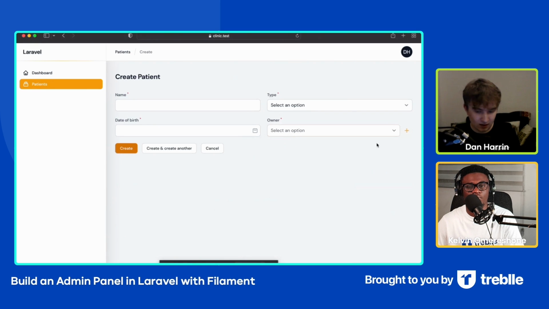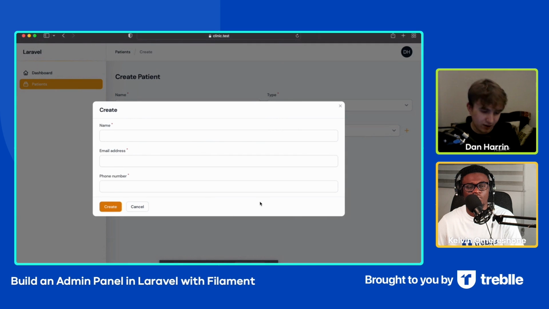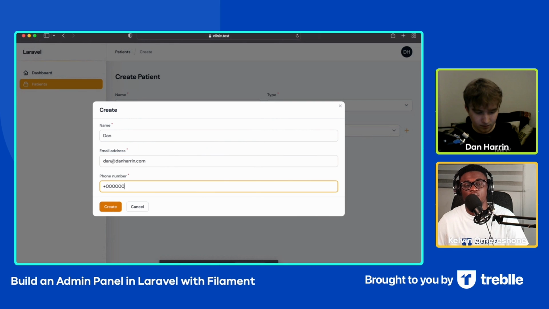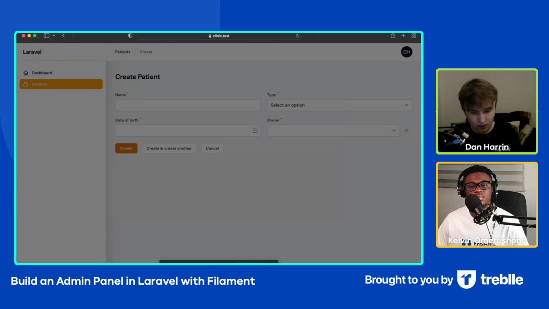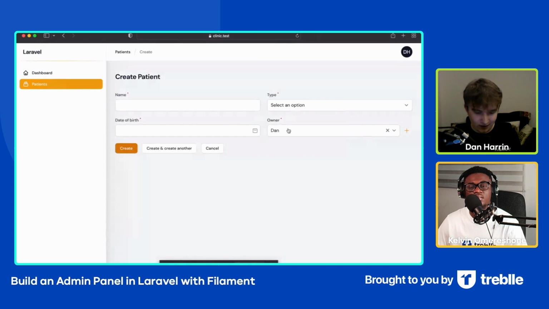We now have a plus button next to our select. We can click on it and we can create a new owner from here. So I'm going to be an owner. That's really handy. Then we create the owner and it's automatically selected within our select input. We can then create another owner.